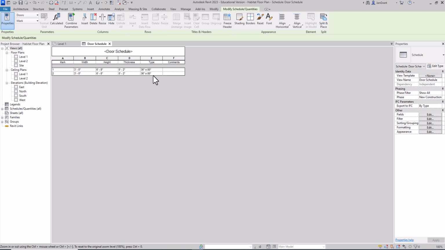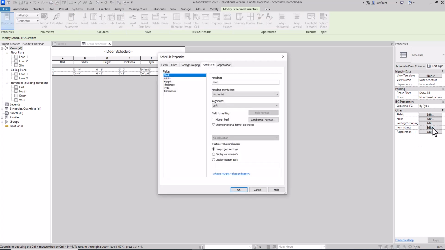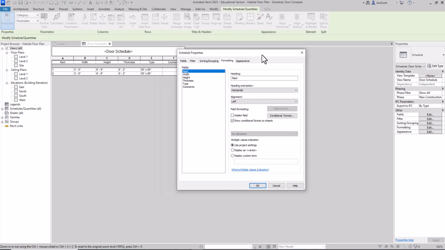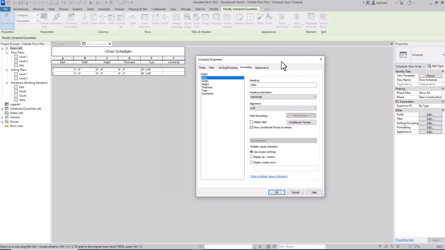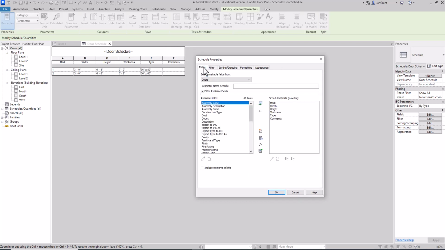I think the type we might want to change. So coming over here, you can come over to formatting. And this is where you can decide to change the fields that we want. So maybe we didn't want the type. I didn't need description, so I want to show you that you can highlight this and pick the red arrow to put it back on the list.